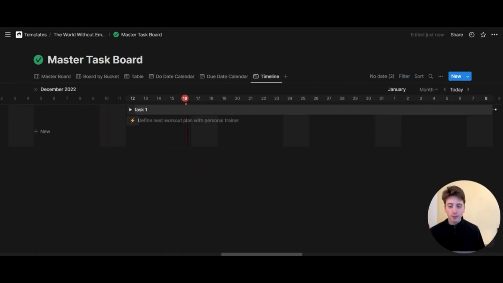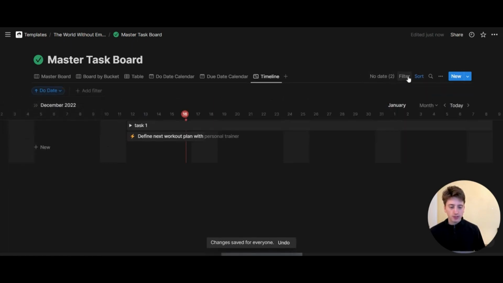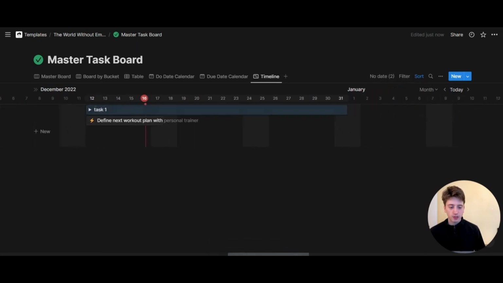We have some dates now that enable us to see two tasks, in this case, in the timeline view. Let's extend this one right there. Now we can really sort them by due date, ascending. And so for task one, let's make it a bit shorter here.